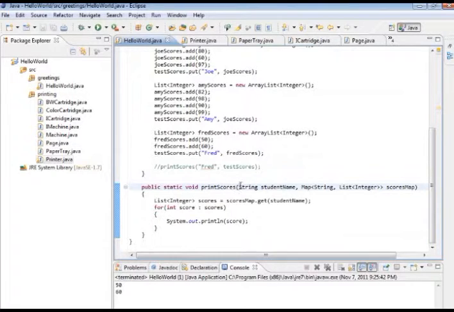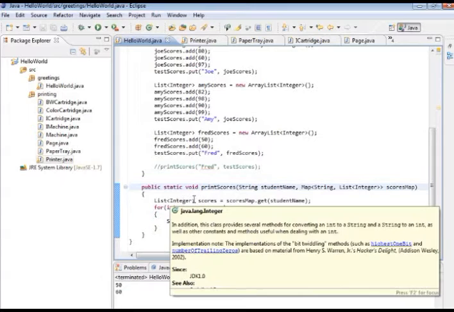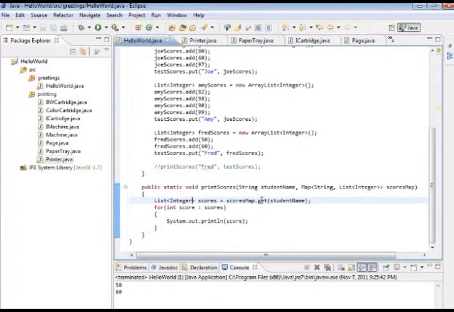So to save us a little bit of time here, I went ahead and created this print scores method. All this print scores method is going to do is it takes in a string for the student name and then our map of our test scores. So we've called it scores map here, and it's the same thing. It's just a map of type string of a list of integers.